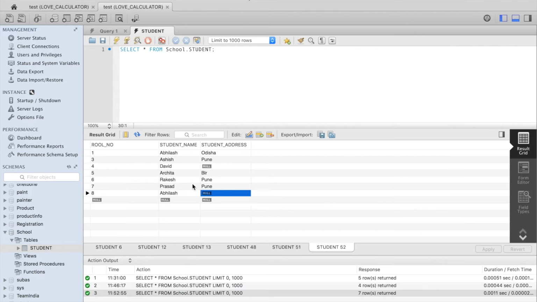Okay, so I got some more data here to play around. Let's say right now my requirement is I want to delete all the students whose name is Abhilash, and also I want to delete all the students who are from Pune. So Ashish is from Pune, Rakesh is from Pune, and Prasad is from Pune. So how many records will be deleted?